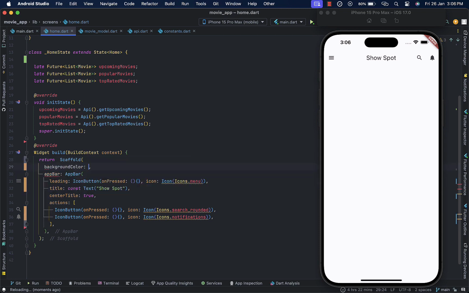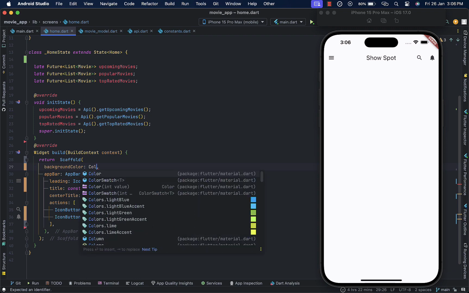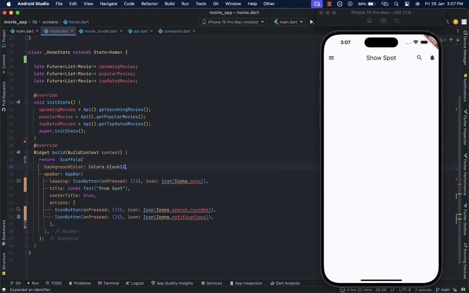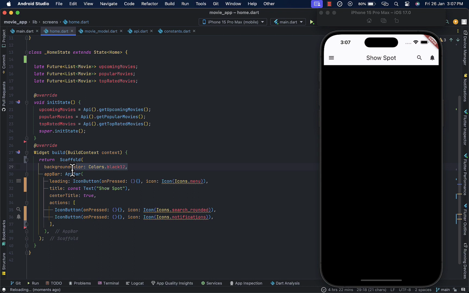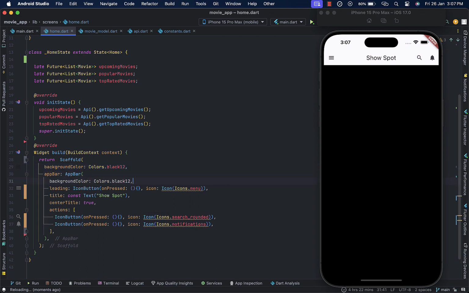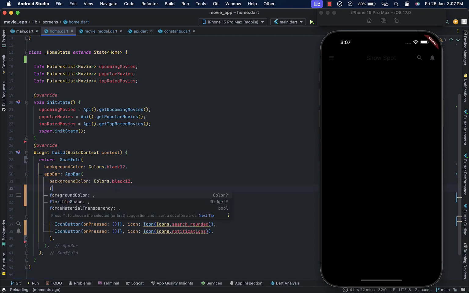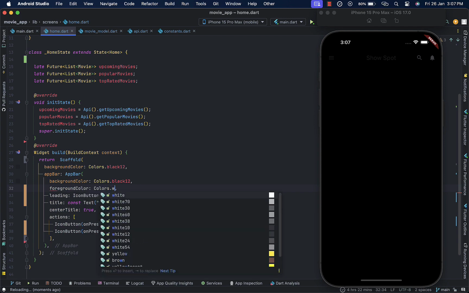And let's set the background color of the scaffold to be a black color. So it's going to be Colors.black. So we'll be repeating the same in the app bar, and let's set the foreground color to be Colors.white. There you go.